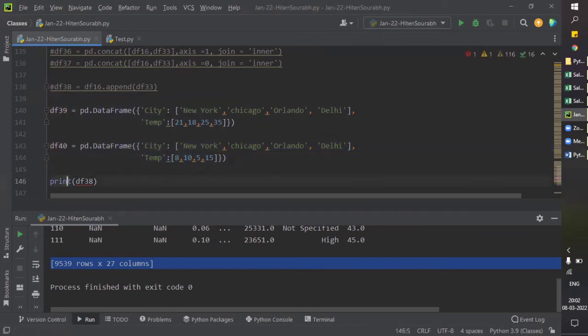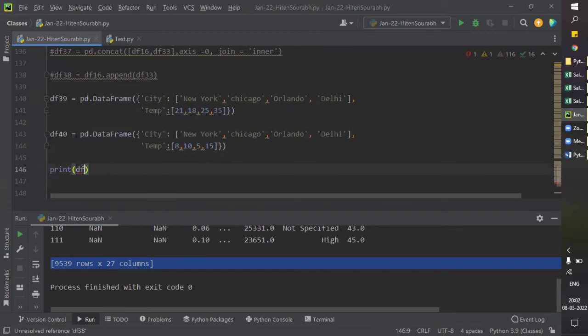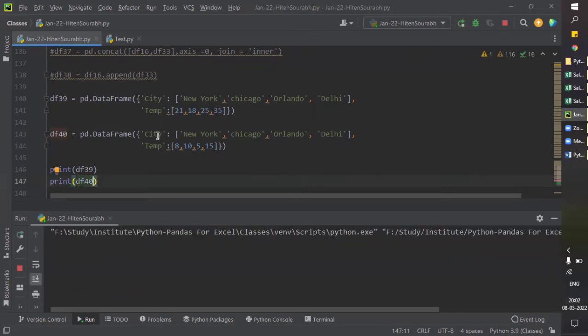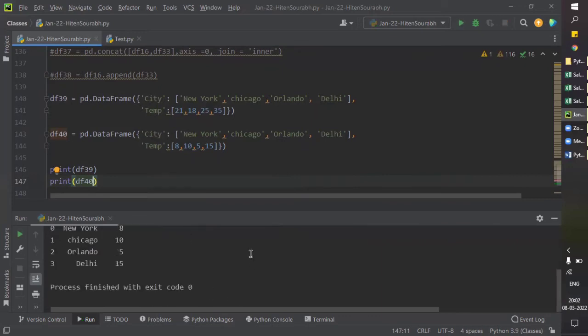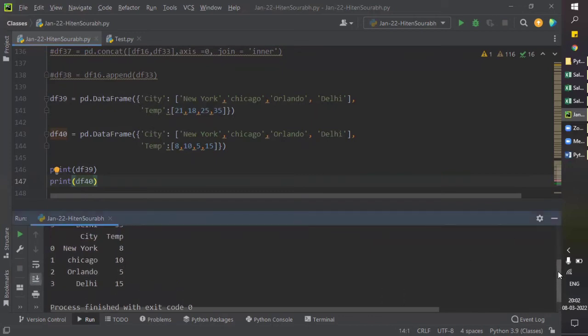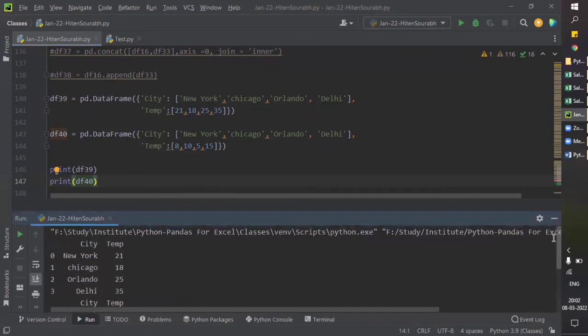So let's run this and check if they are working and giving us an output. Let me run both at a time, df39 and df40. Okay, so you can see it has finished. We have the results of New York 5, and you can see both the data frames have a result. So we are good to move ahead.